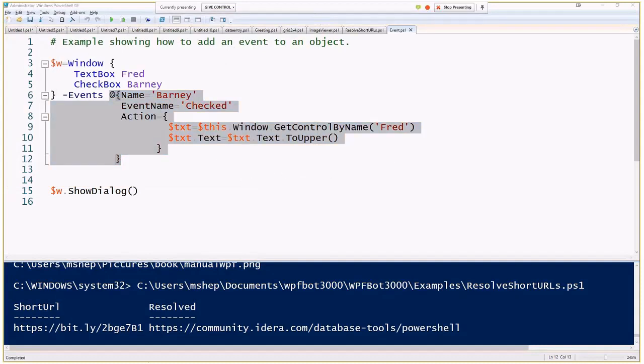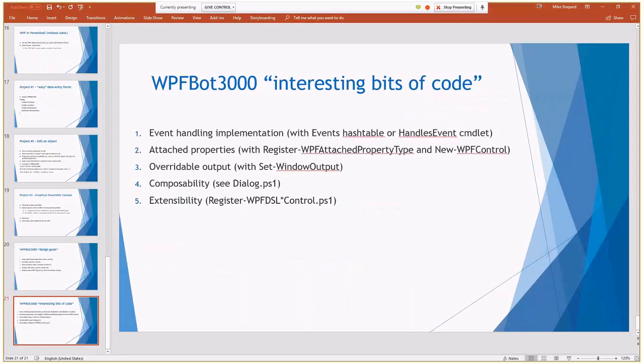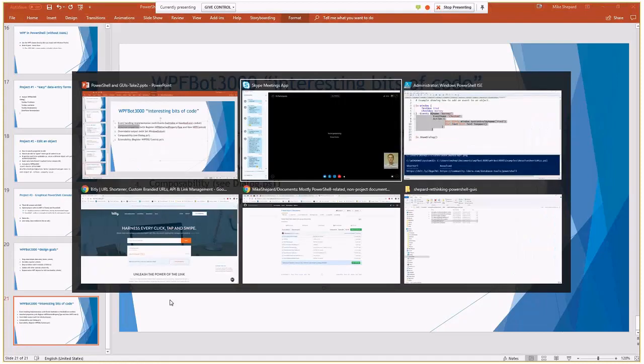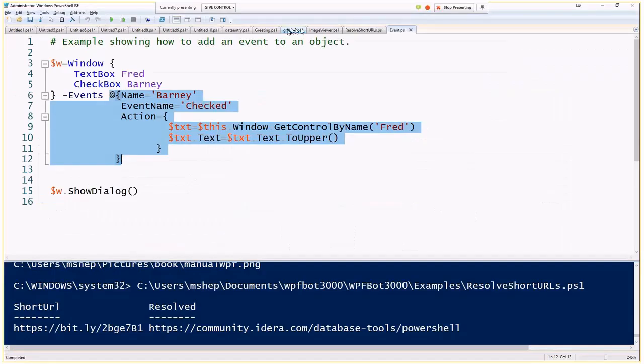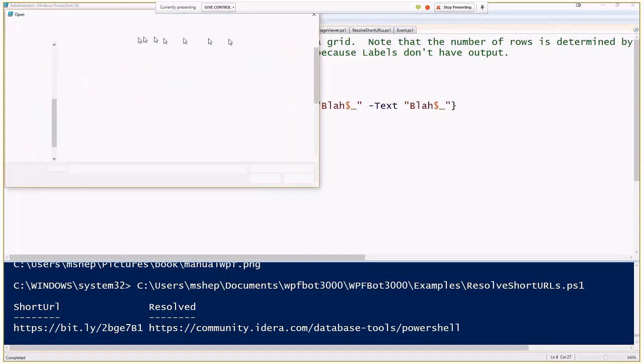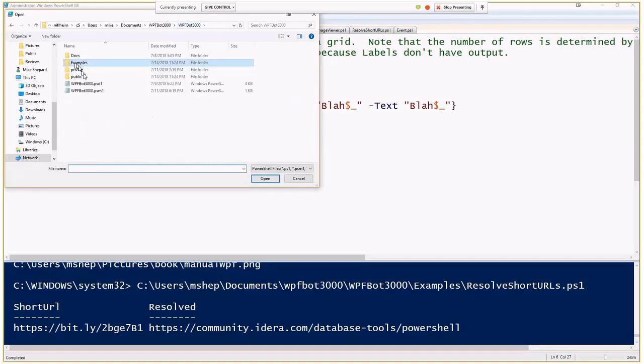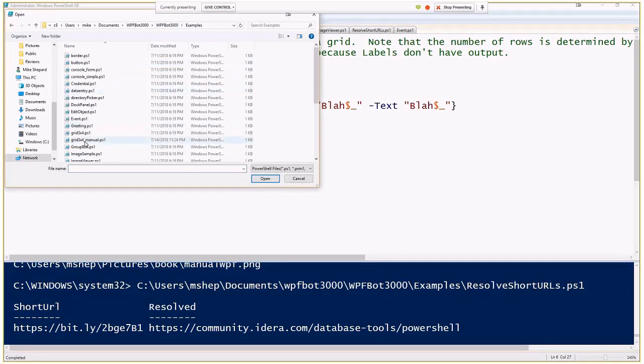So there's a couple, two or three different ways to do event handling in this. There's something called attached properties. Let me find an example real quick of an attached property. Nope, that isn't it. It's almost it. Oh, I know where one is. Well, the other grid example.